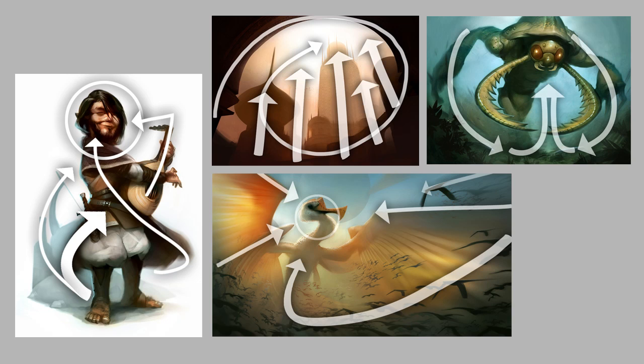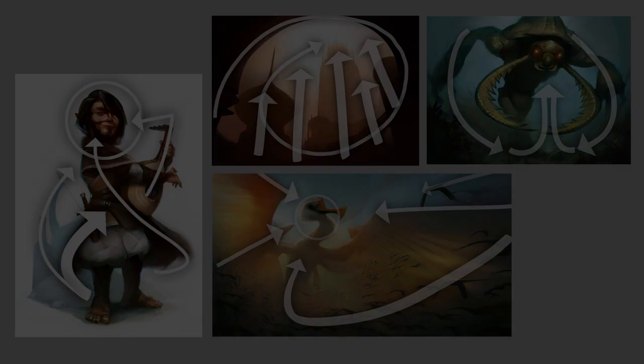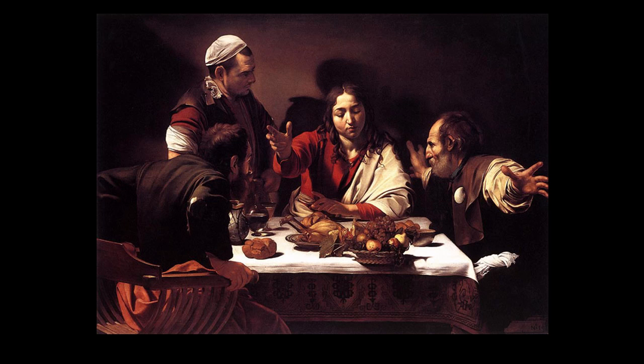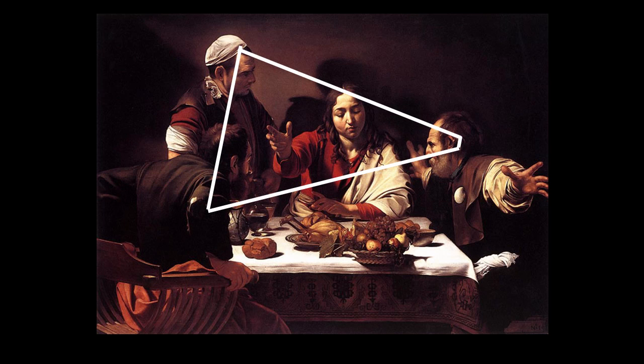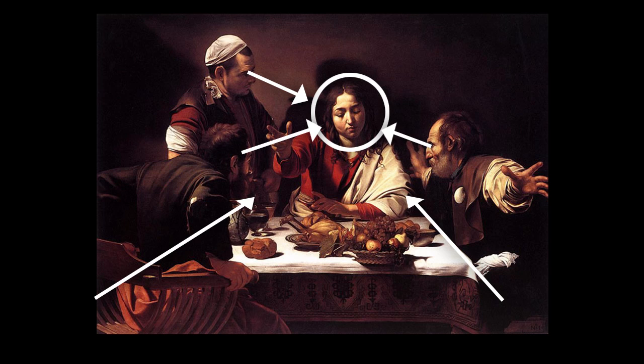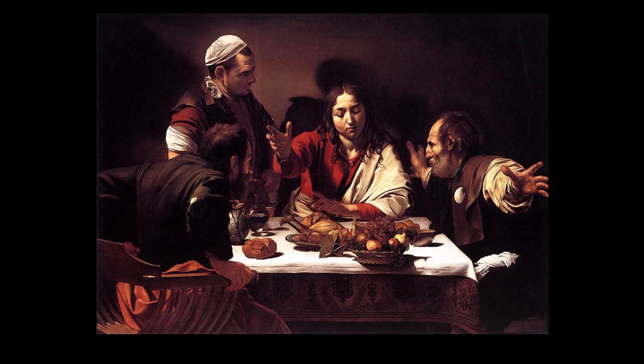I think it's kind of fun to go back through old art pieces you've made and to try and make diagrams like this. Is it helping the image or is it hurting the image? It's also a great exercise to look at some old master paintings and try doing the same diagrams. You can really learn a lot from how an old master has moved someone's eyes around a canvas.